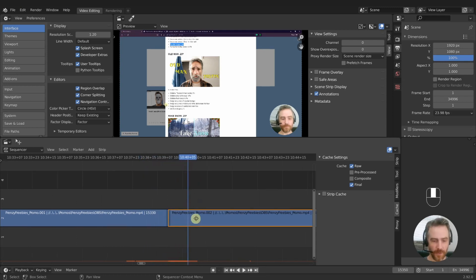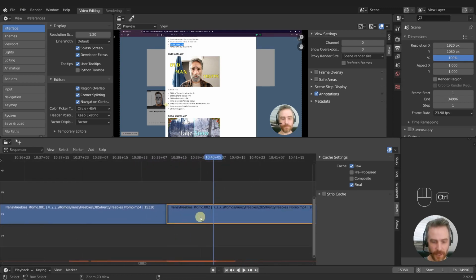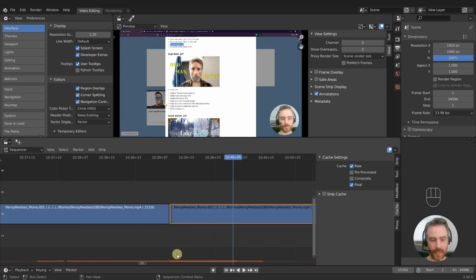But you will notice one thing here is if we scroll in, you can see we have an orange line and then a brighter orange line here. And it's very subtle, but that just means that we've got some old cache and some new cache. So because we made this cut, there were some changes that happened. And so it's kind of caching on top of the cache.